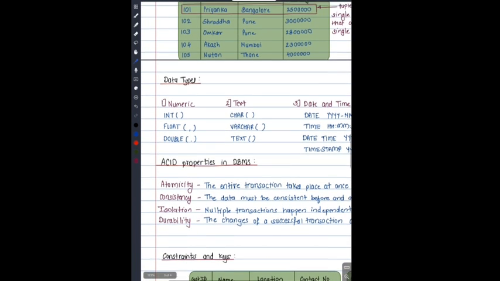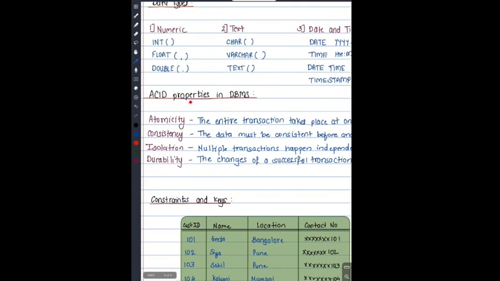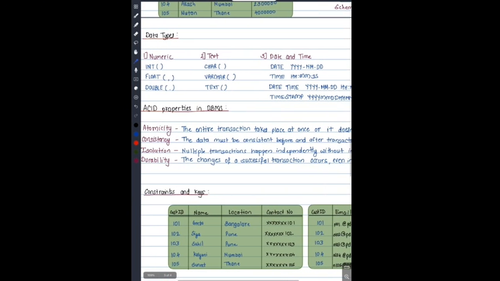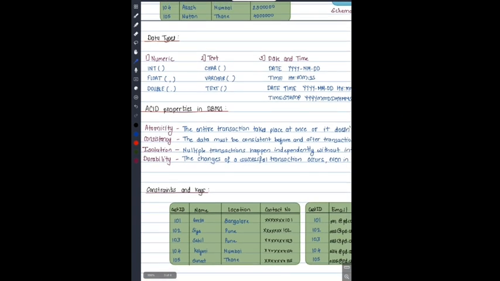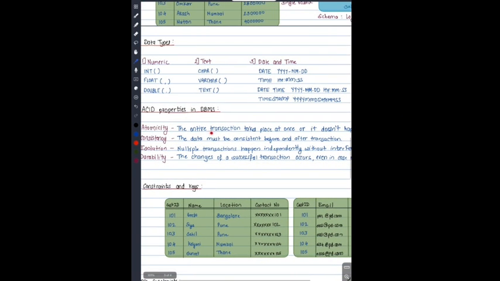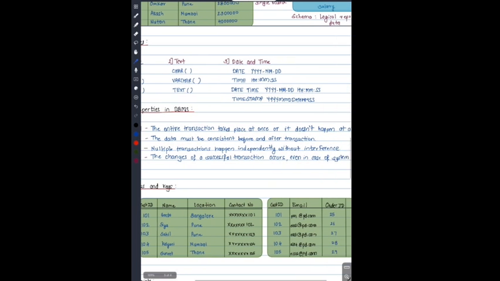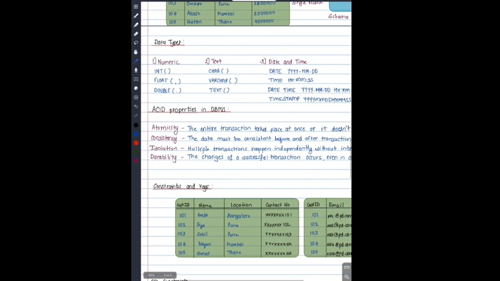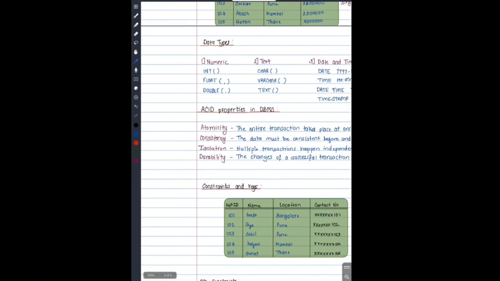Now let's understand the ACID properties in DBMS. So these are the properties of database management system. First is atomicity. The entire transaction takes place at once or it doesn't happen at all. What does this mean? Let's take an example. We have two accounts, and if this person has to transfer some amount, say 1,000 rupees, this entire transaction will either take place or it won't. That means it never happens that you have to pay 1,000 rupees to someone and we get a message saying 50 rupees sent, 950 left. No, either it will happen or it will fail.